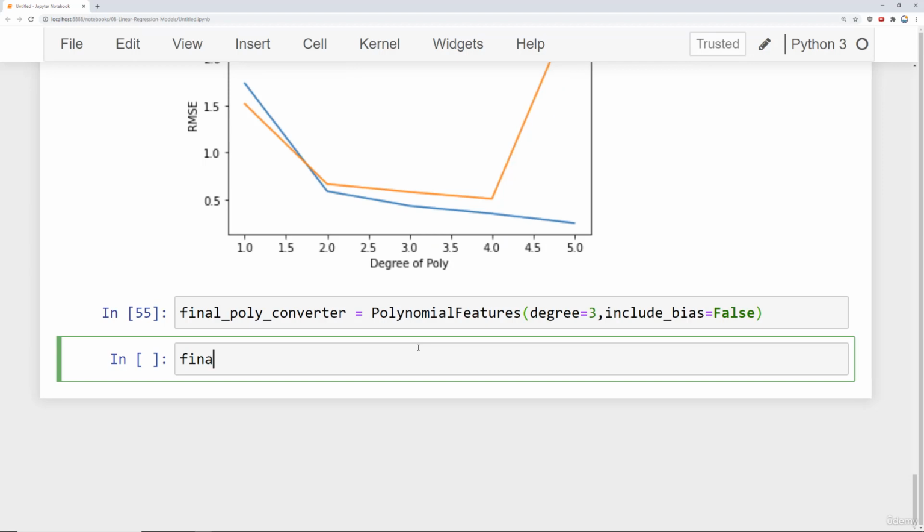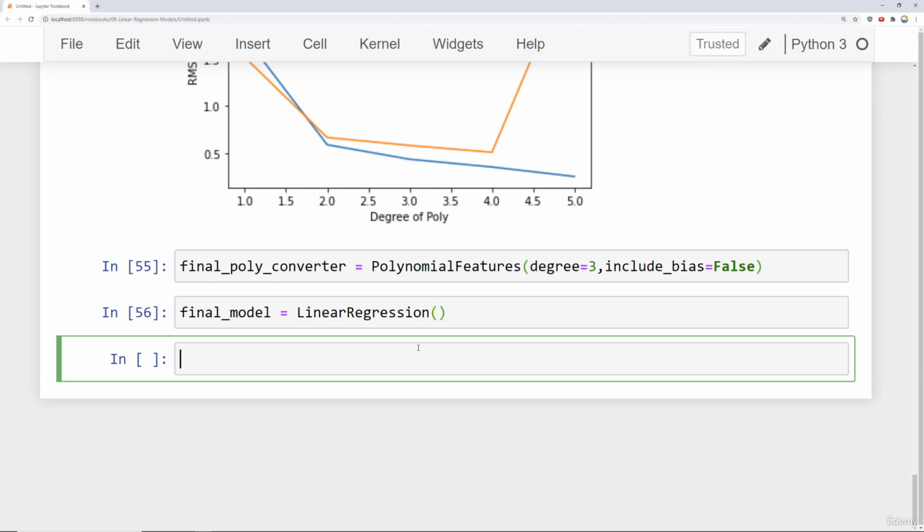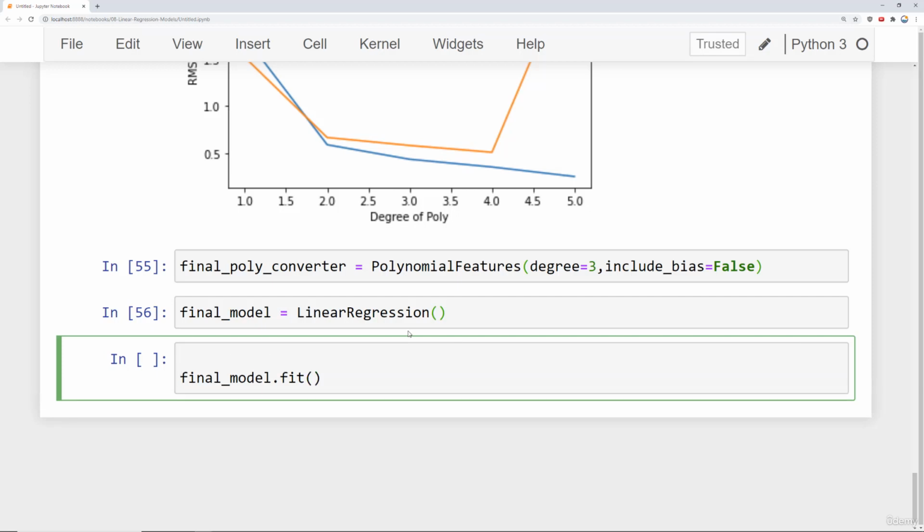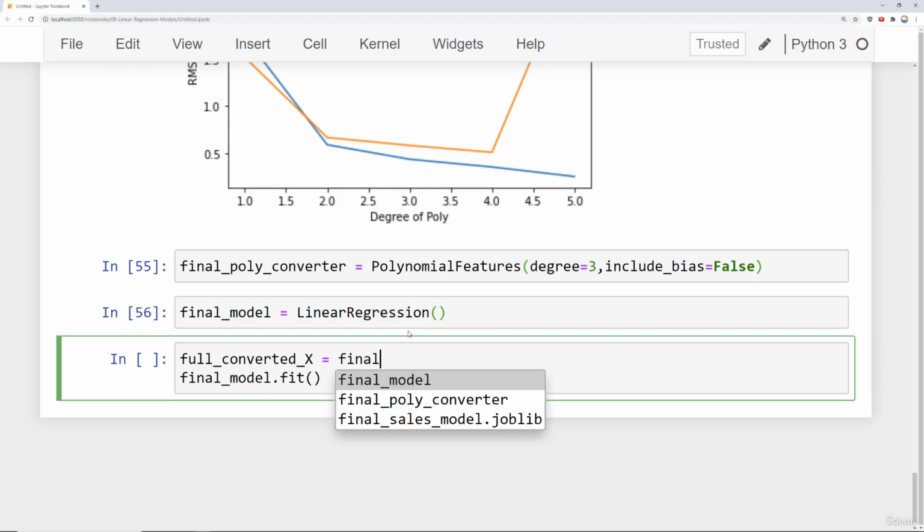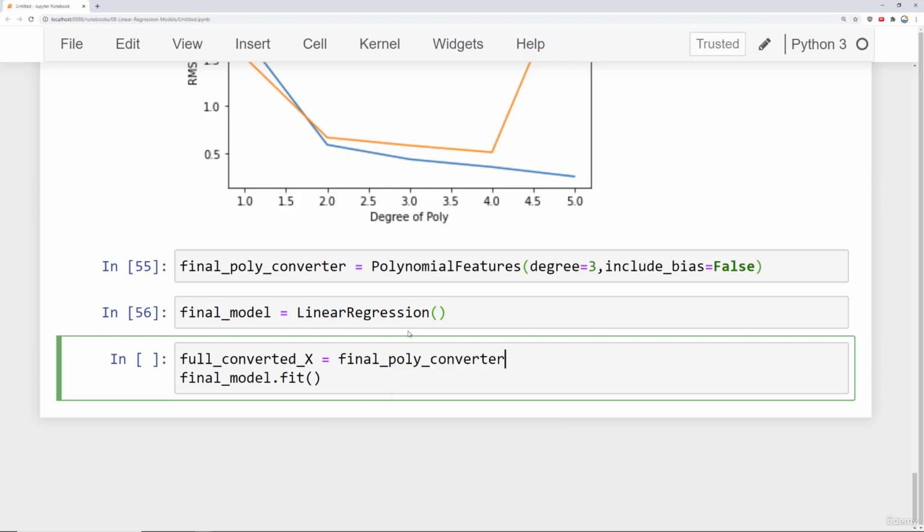Now, what we're also going to do is create a final model. That's going to be the linear regression model. And then we want to fit the model and then save it. So we'll say final model dot fit. And remember, I want to fit it not on the original data, but on the converted data. That means what I have to do is say full converted X data is equal to our final poly converter, and then I'm going to fit transform the X data set.